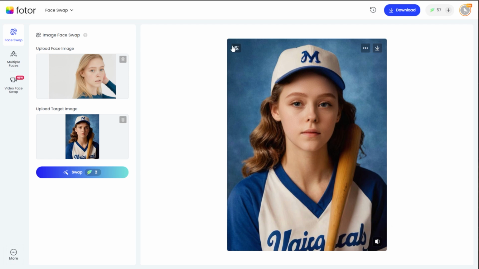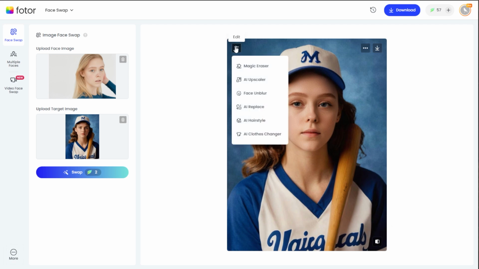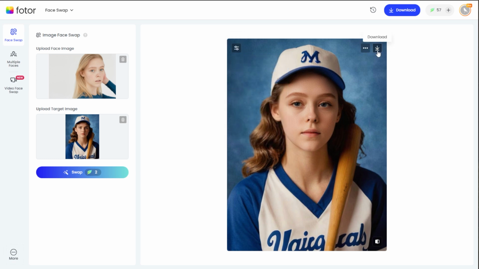Now hover your cursor over the generated image, then click the edit icon at the top left if you want to fine-tune the result using Fotor's photo editor. And once you're satisfied, you can click download to save your new yearbook-style portrait. And you're done.